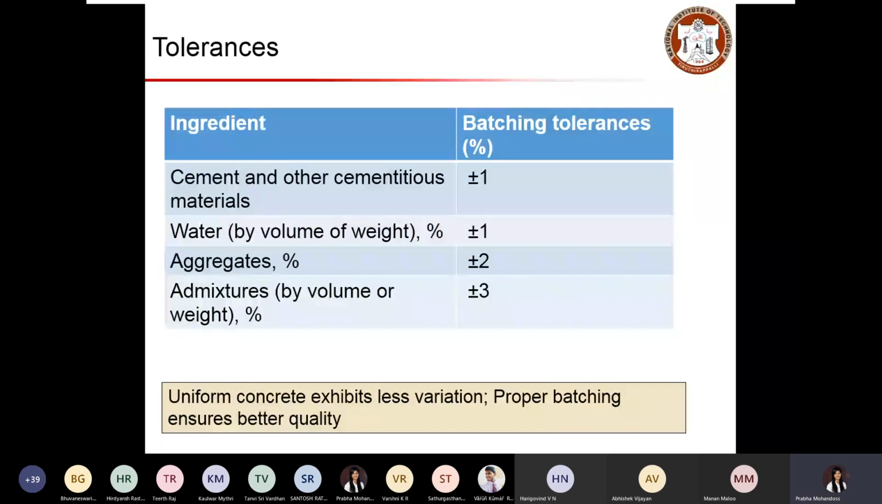So batching is the thing that controls the variation in your concrete mix. So let's look in detail at those IS specifications. Section 2 talks in detail about the concrete material itself. In that you can see a subsection which talks about the importance of batching, mixing and tracing.